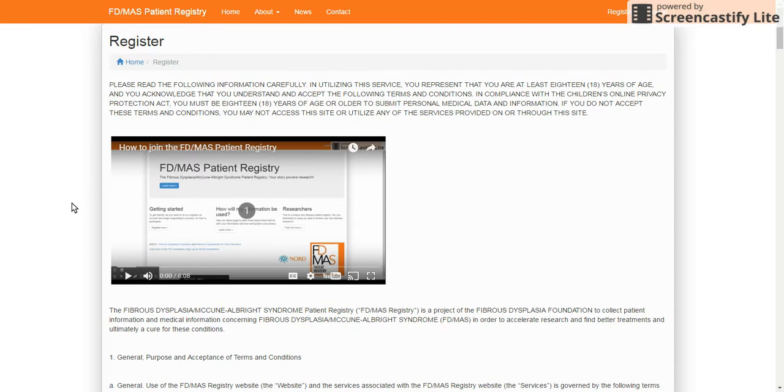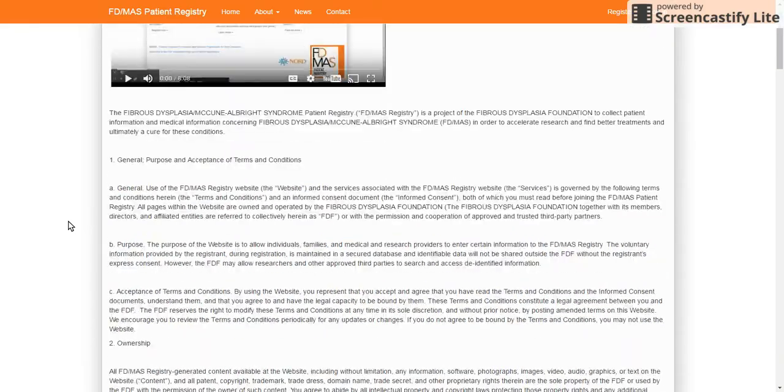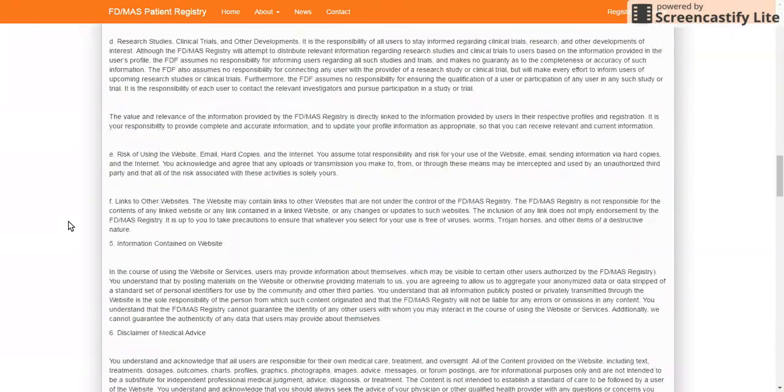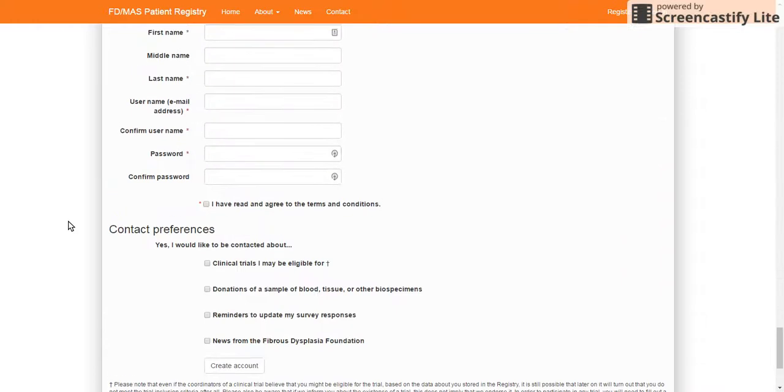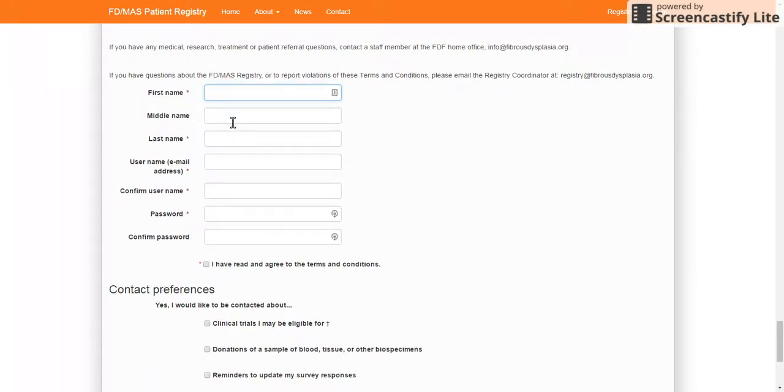On the registration page, you'll find this video, as well as the terms and conditions for using www.fdmasregistry.org. So some of the terms include that you represent that you're at least 18 years of age, that you agree to respect our copyright rights, and similar terms and conditions. Once I have read through the terms and conditions, I will find myself able to register.